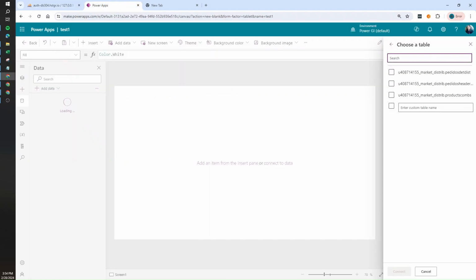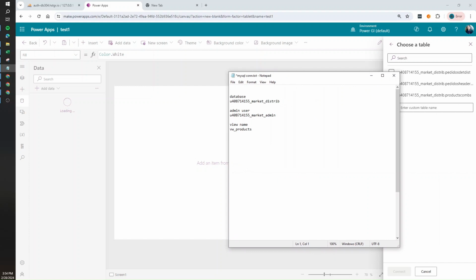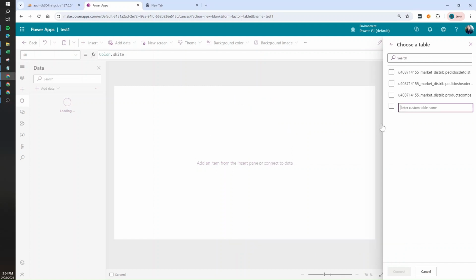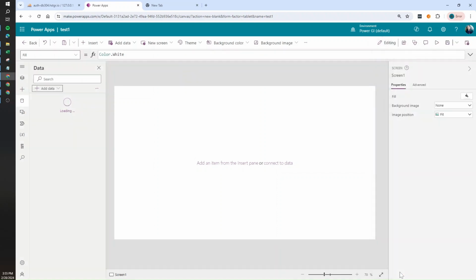the list. However, if I just type in the database name, then a dot, and then the view name, that will work. In this case, this is the database name that I am connecting to, and then this is the view name. Just make sure that it's written correctly, and then copy everything and paste it here where it says enter custom table name. Just paste the whole thing and make sure that the database name is included, and then click on the checkbox. After that, just click on connect, and after a couple of seconds, you will be able to see your data from Power Apps.